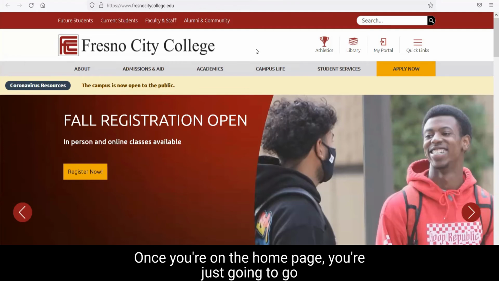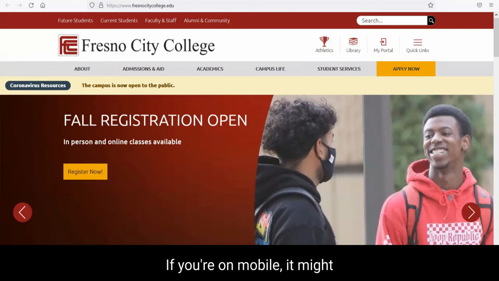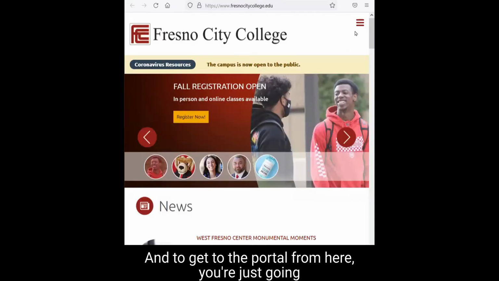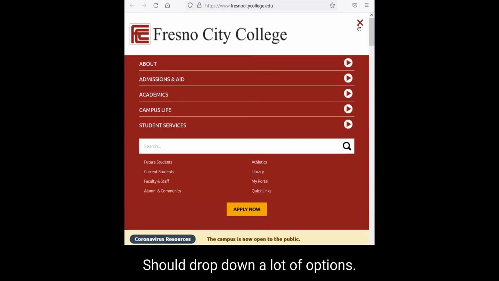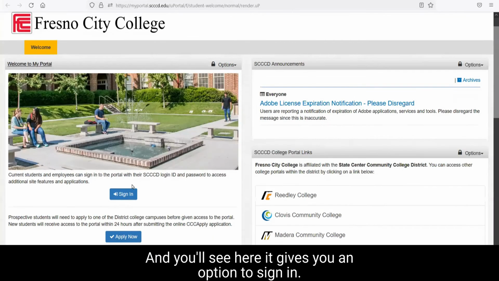www.fresnocitycollege.edu. Once you're on the home page, you're just going to go ahead and click My Portal here at the top right corner. If you're on mobile, it might look a little something like this. And to get to the portal from here, you're just going to hit the top right corner here with the 3 bars. It should drop down a lot of options, and you'll see My Portal here. Once you click that, it should open a new tab. And you'll see here, it gives you an option to sign in.